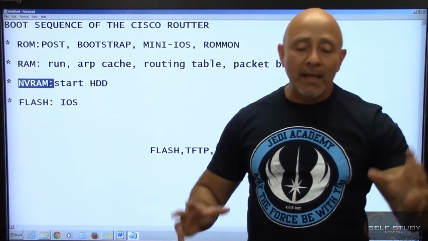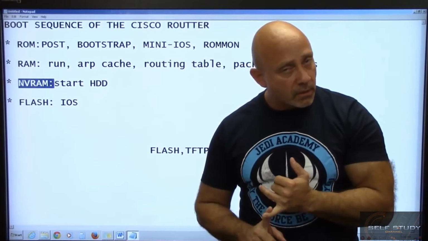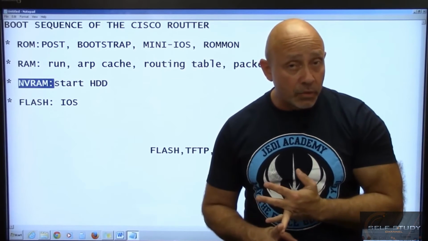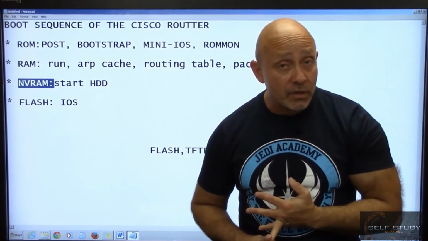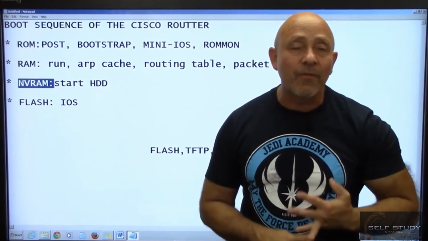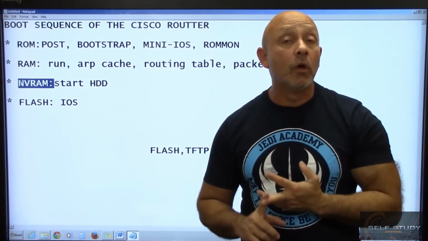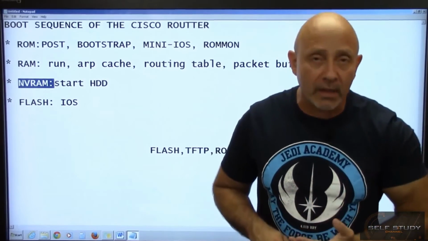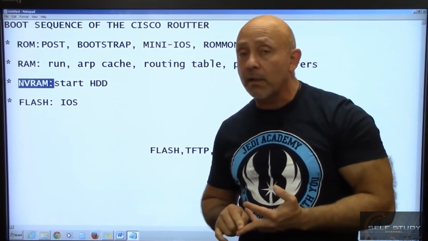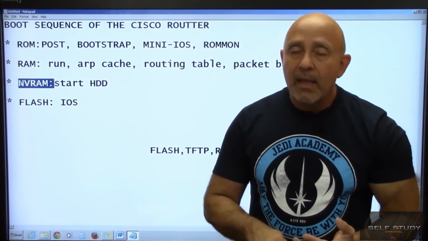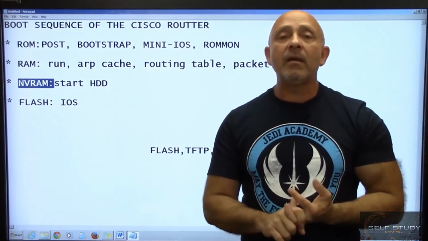All right, but again, to drill this down, remember, POST comes first, does all its checking. Then it kicks off the bootstrap. Bootstrap's looking for Flash. It's looking for IOS in Flash by default. If it finds it, it looks at the configuration register to see whether it should look at NVRAM. And if it does look at NVRAM, and there are any configurations, then you're in RAM.